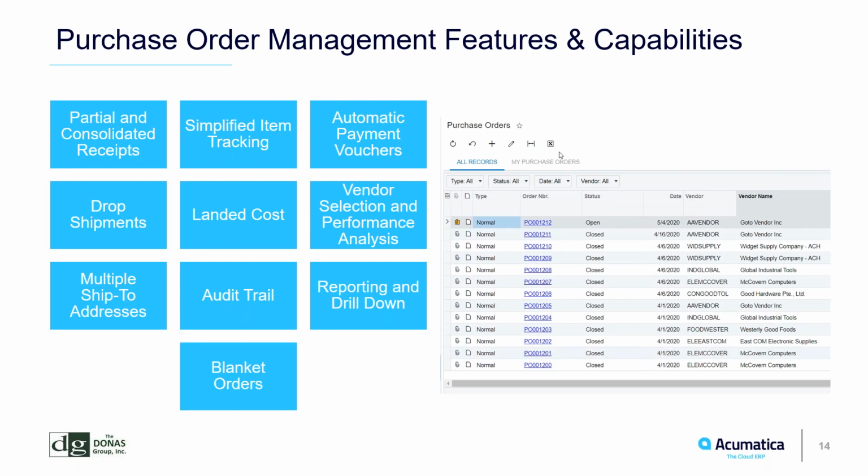From submitting POs to multiple locations, drop shipments, or blanket orders, Acumatica allows you to place orders that best meet your price and delivery requirements. Create multiple approval paths to match existing business practices.